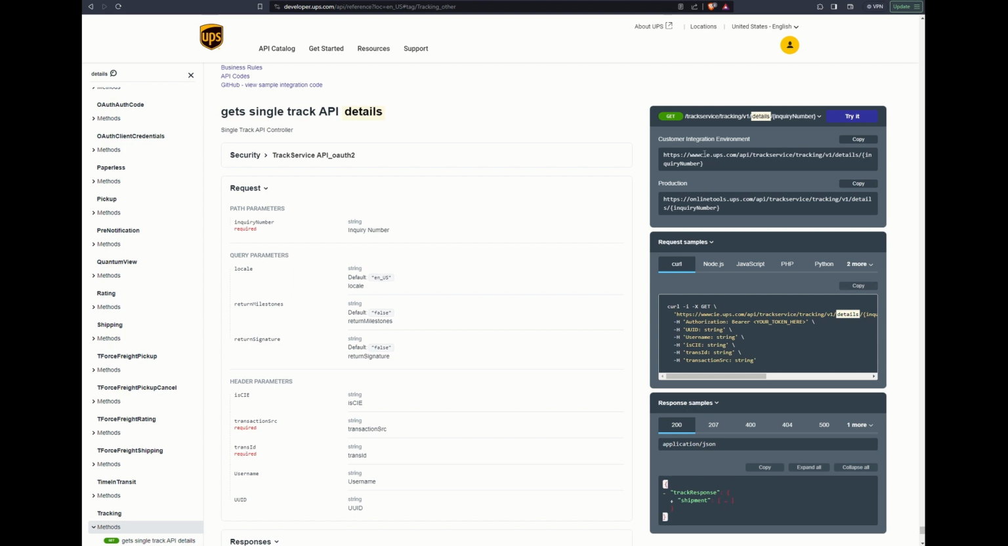And so here, I've already expanded this, we can see this is their test environment and this is the production environment. We can see the syntax. It's using the get command, and I actually like the example that they provide here a little better because they have some side loading that's part of it. So let's grab that. Let's look and see. We've got the inquiry number, which is required, obviously. Locale, which has a default of English, US, at least in my zone where I'm recording this. The return milestones, return signature.